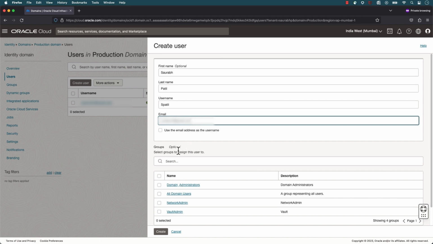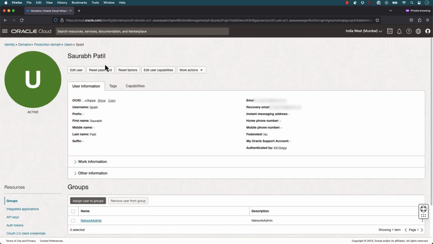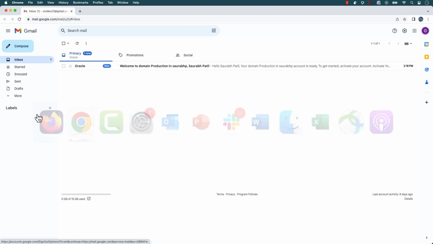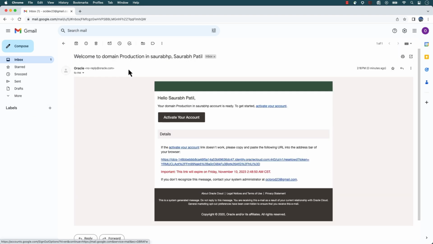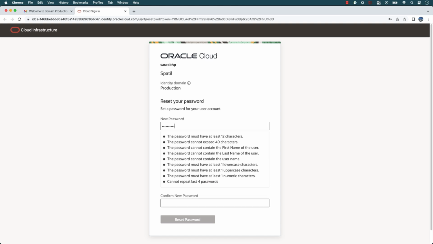And then I will assign the user to the network admin group and click Create. Done. The user is now created and the activation link will be sent to the provided email address, where the user can go to their mailbox and activate the account. For now, I will do it for that particular user. I open the mailbox, click Activate the account, and set the password. I will do that quickly.